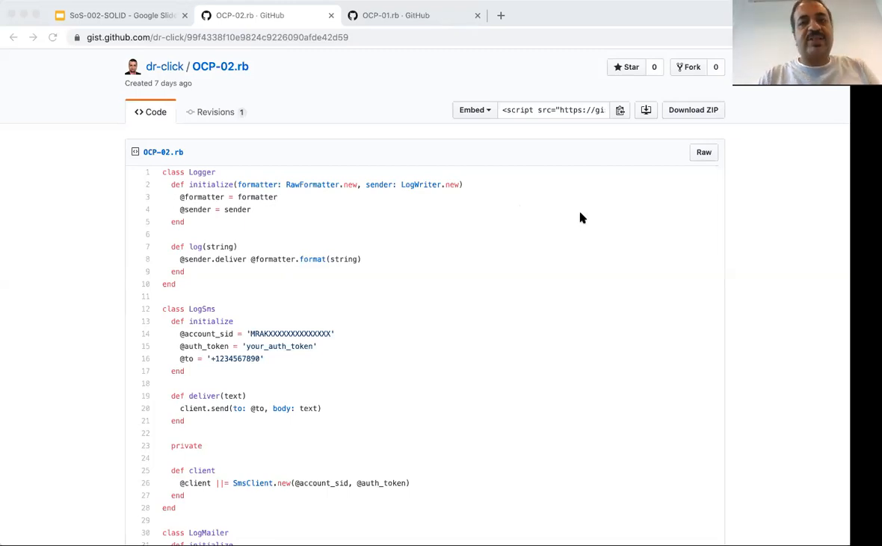Then the third principle we have today is the Liskov substitution principle, LSP. LSP was defined by Barbara Liskov. Barbara Liskov is an American computer scientist who was an institute professor. She was one of the first women to be granted a doctorate in computer science in the United States.